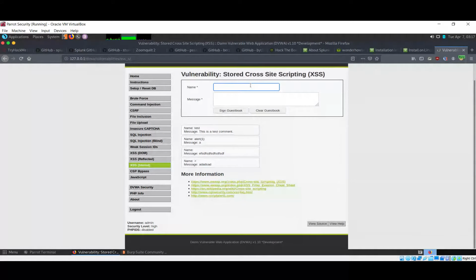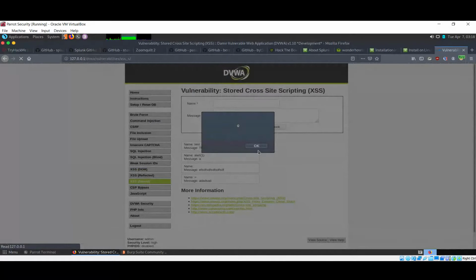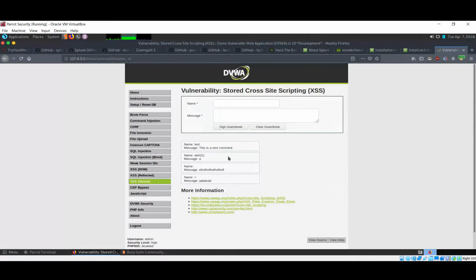So now, since this is stored cross-site scripting, if I come back, every time, whatever successful cross-site scripting code I was able to store in this database, it will run every time I come to this web page. So you can see how this is more impactful or more critical than a reflected XSS. Are you able to get the exact difference? Yes, I understand. Okay, so this stored XSS is much more dangerous.